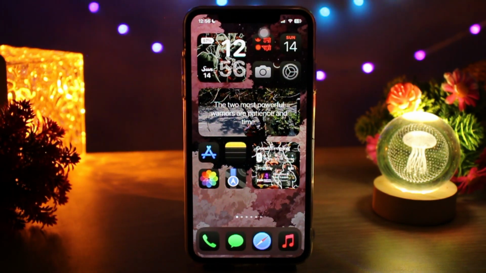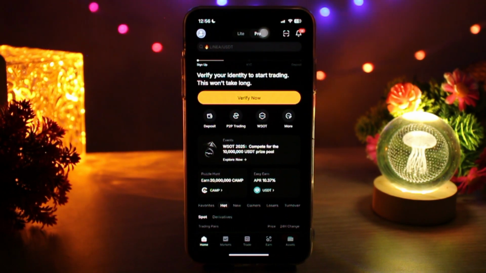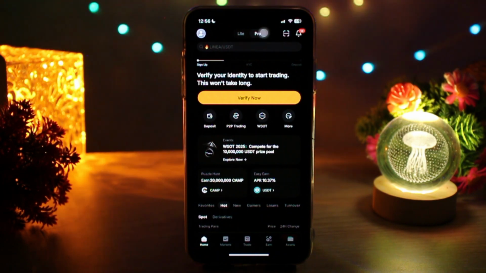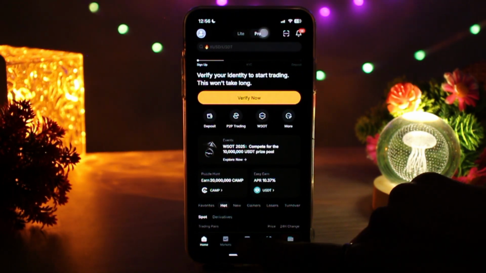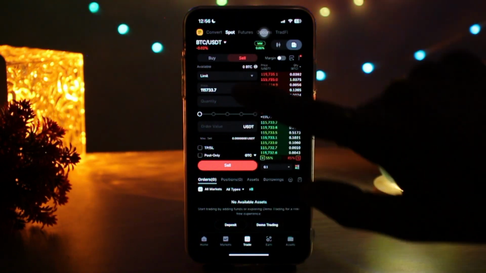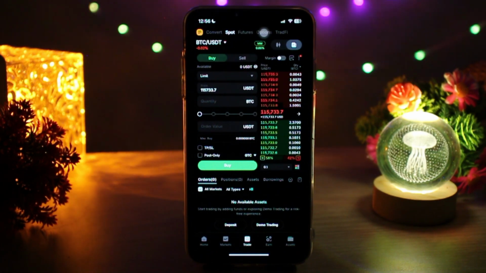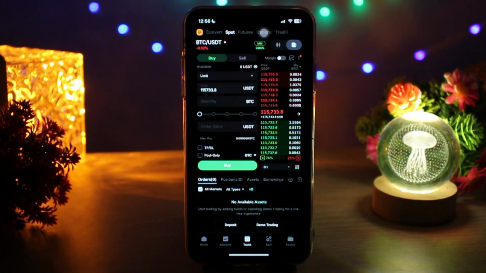In order to buy USDT on Bybit, first what you need to do is simply open up your Bybit application and be sure to be logged into your account with your credentials. Then once logged in, simply tap on the trade option at the bottom of your screen. Then once you're inside here, in order to buy, simply select the buy option right here, and now select USDT or BTC and then select the currency you want, like Euro, USD, GBP or NPR, etc.